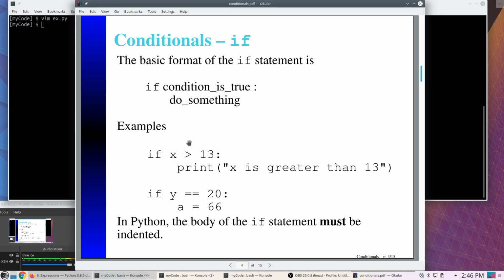So assuming we had some variable X with a value that could be compared to a number 13, then I can ask the question, if X is greater than 13, if that's true, I'm going to print this right here. But if not, I'll just skip doing the print statement. Here I say, is y equal to 20? If the answer is yes, then I give a value of 66. Otherwise, I skip this line. Let's see a little bit more of these.